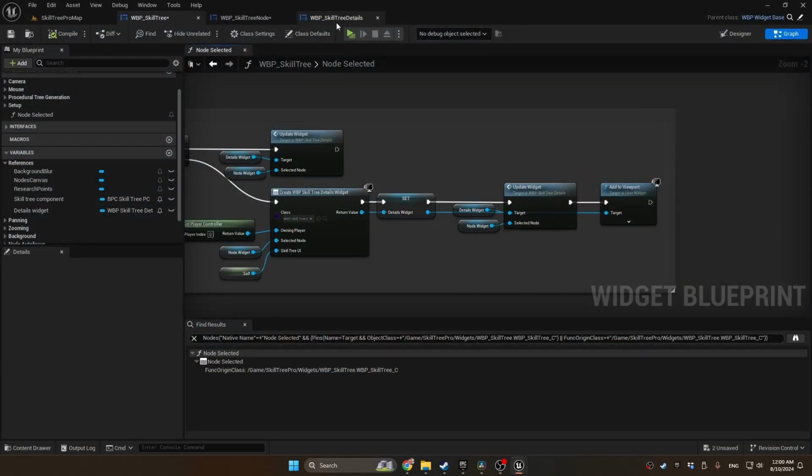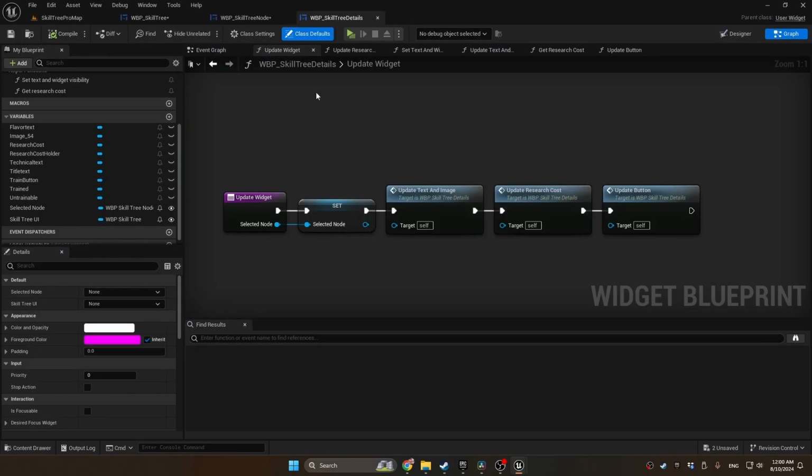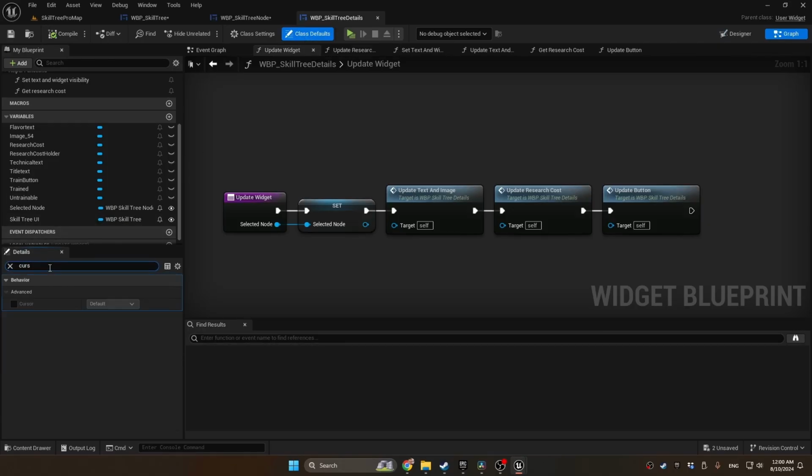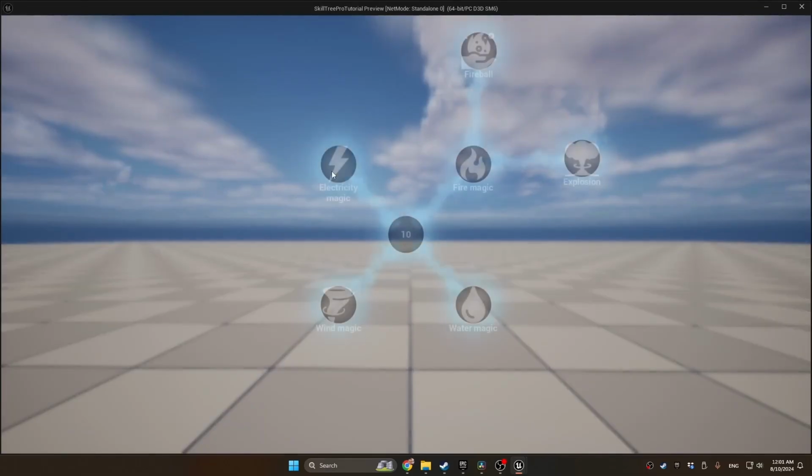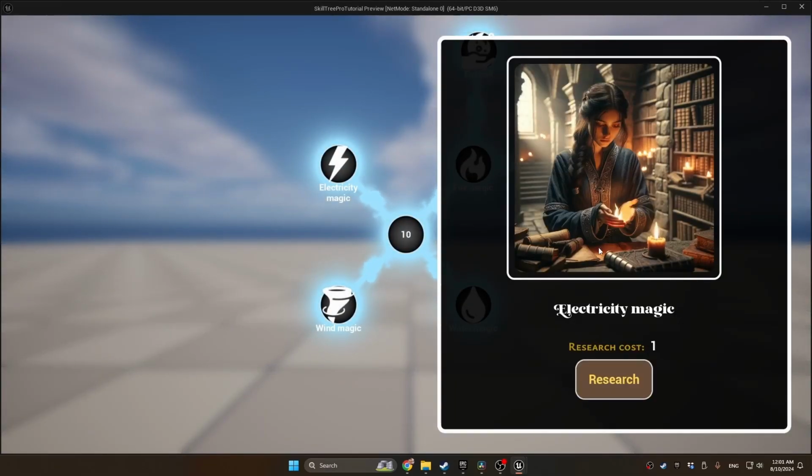You can close the game, go into the skill tree details widget, into class defaults, and down here, search for cursor. Click on the cursor as default, and then compile it. Now when we fire up the game, we drag our cursor over and we can still see it, so that's fixed.